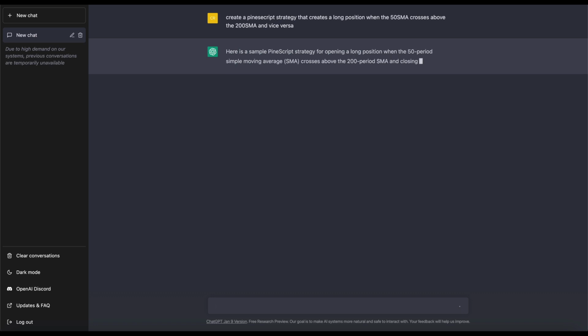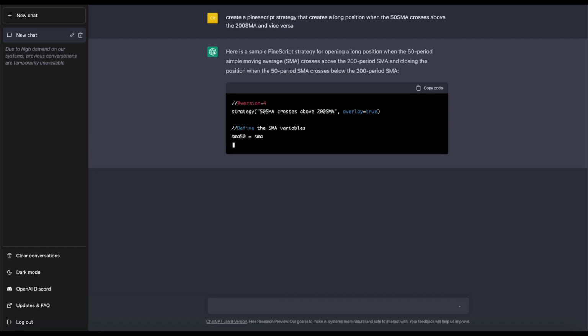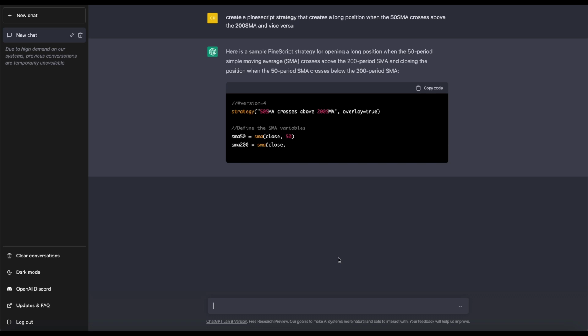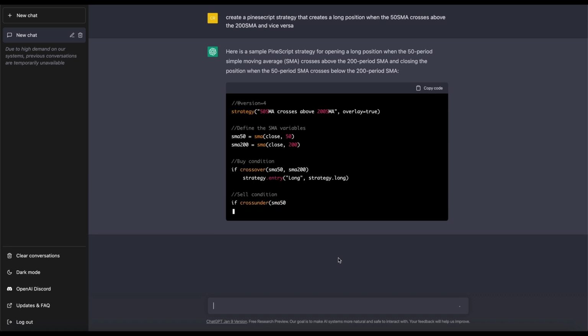Here is a simple Pine script strategy for opening a long position when the 50 period moving average crosses above the 200 period moving average, and vice versa. That's exactly what we want. Now this is amazing. It is literally writing code for you as you want, and if it makes a mistake, you can tailor it, you can tell it to do different things.